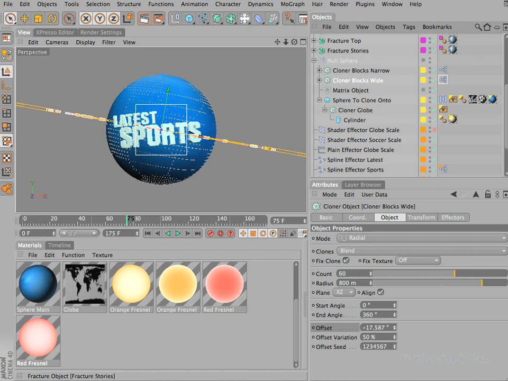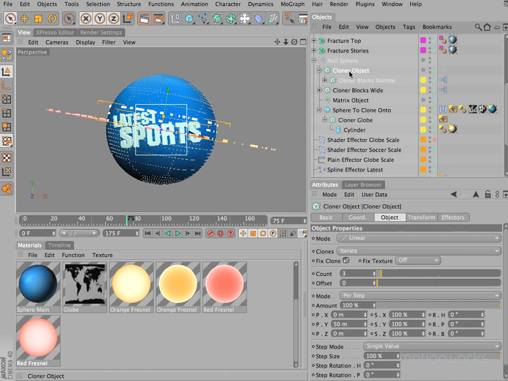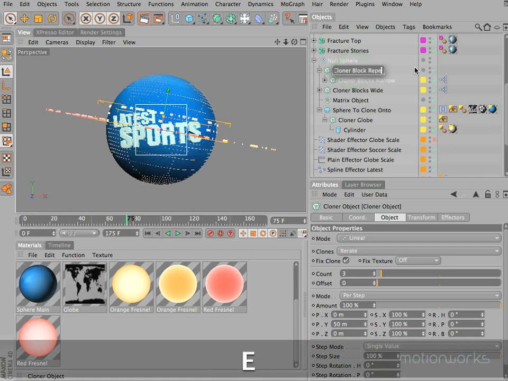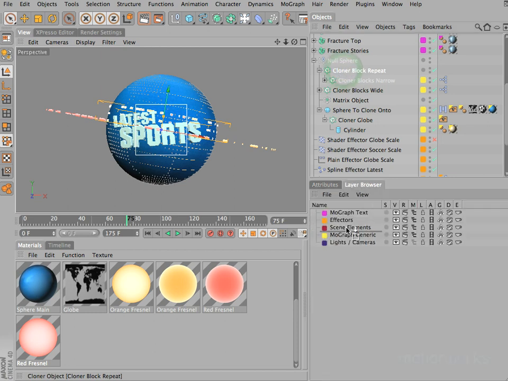Now we have these two cloner objects set up. We can clone between them, and to do that we're going to add in another cloner. So let's just select the top cloner object here, hold the Alt key down, add in a new cloner object just so that it becomes the parent and it's in the same position and rotation. And let's call this cloner block repeat, and I'm going to add this to my layer browser into MoGraph generic. And also just going to drop my matrix object in there because I've noticed that's not part of the layer.